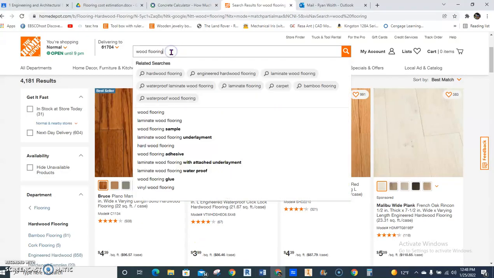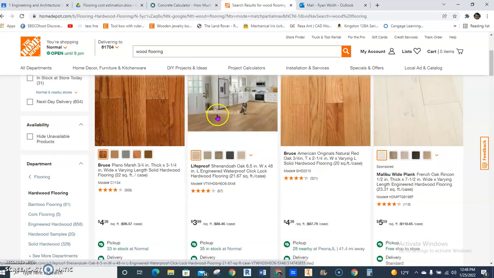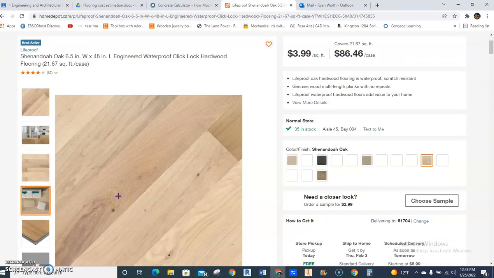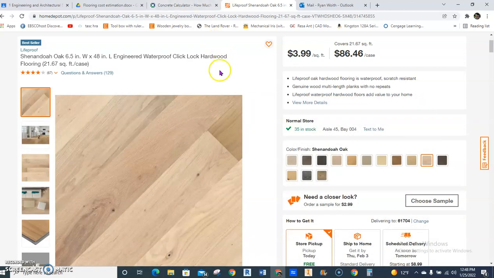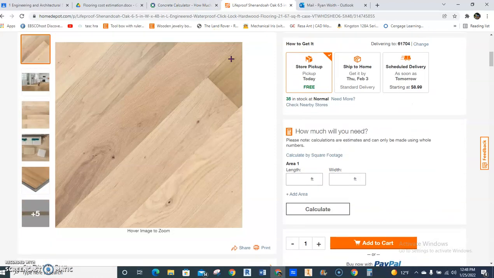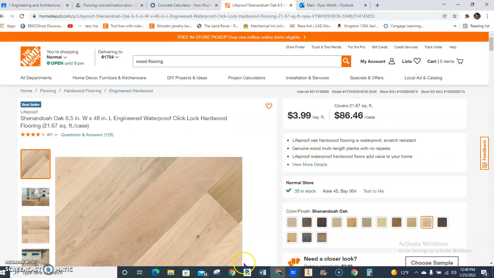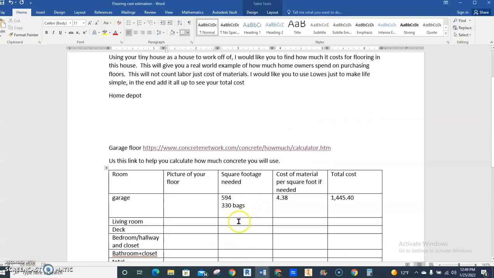And we're going to look up wood flooring. So here's what I'm going to do here. I'm going to look up, this one looks good enough for me. A lot of people are doing these click-clack ones that slap together. They look nice. They're very clean. They look like wood, and they're very much easy to use. So on here, you have your square footage, $3.99. Let's dump that in there real quick so that way you know how much your square footage is. Do that first. So $3.99.